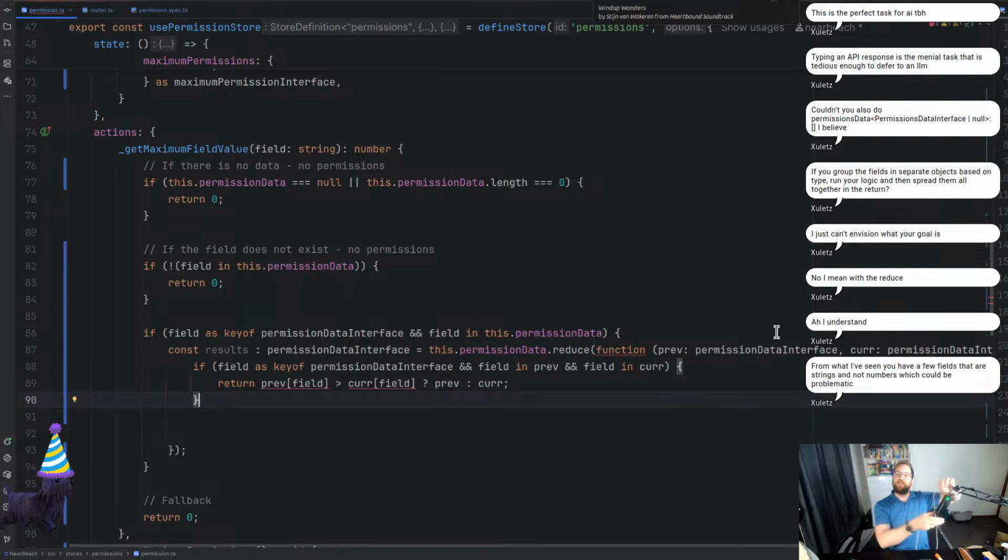From what I've seen, you have a few fields that are strings and not numbers, which would be problematic. So I can handle that in a forEach situation.